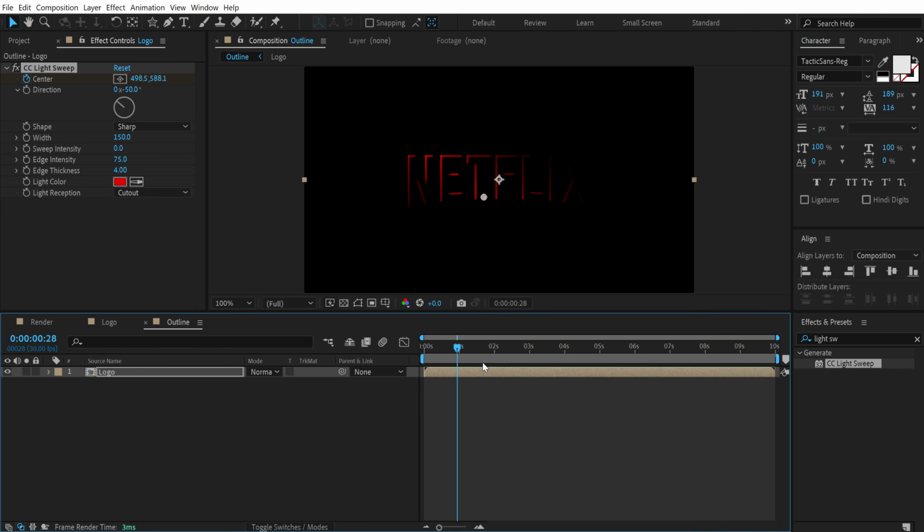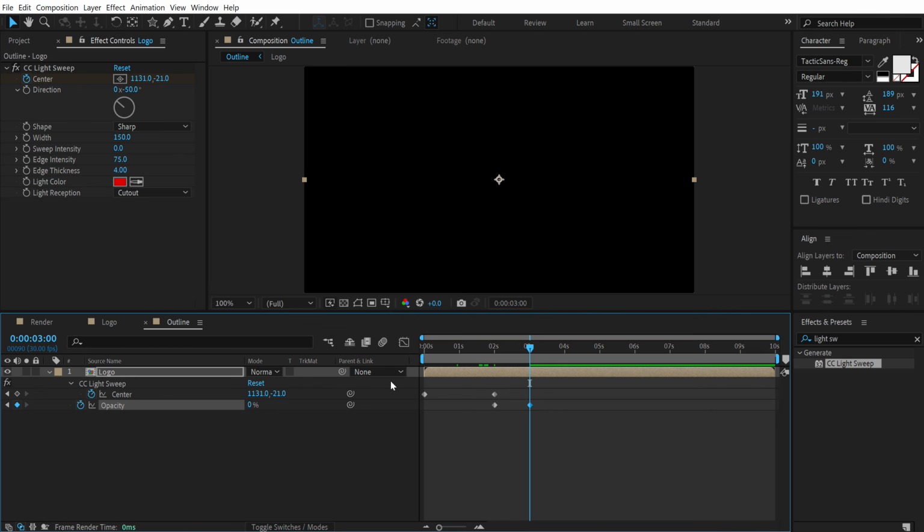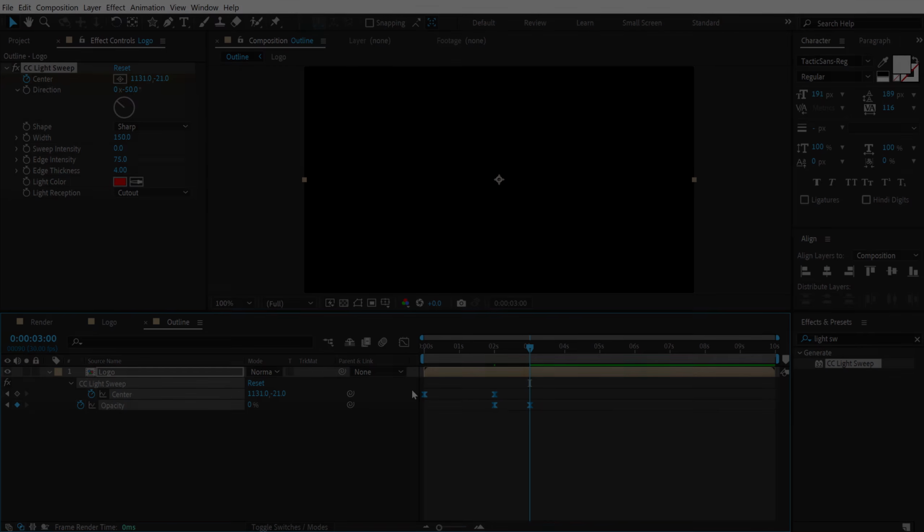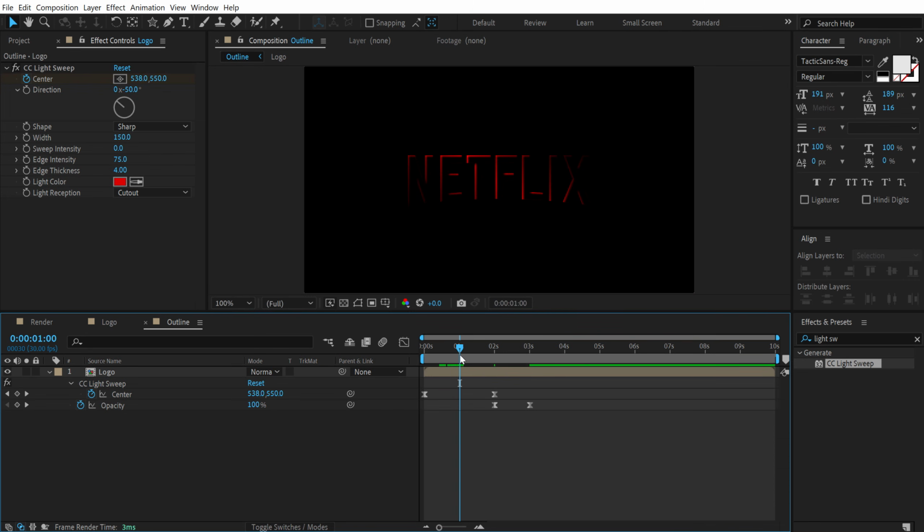Looks pretty good. Hit U, go right over here, press T to bring down the opacity, create a keyframe. I'll go to around 3 seconds and set this to 0. Then press U so we can see all the keyframes, select them and press F9 to ease them. So we have this really nice animation as you can see.